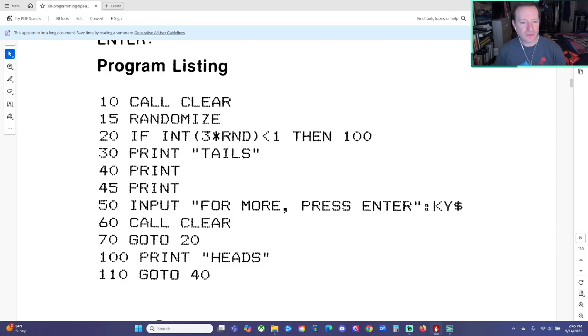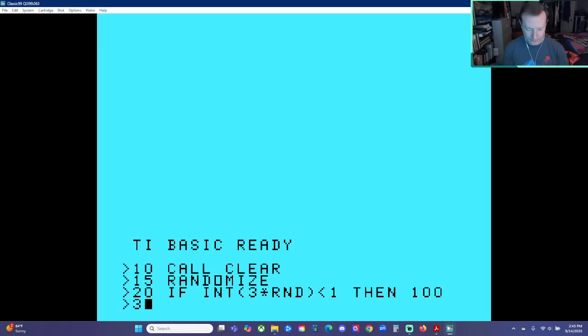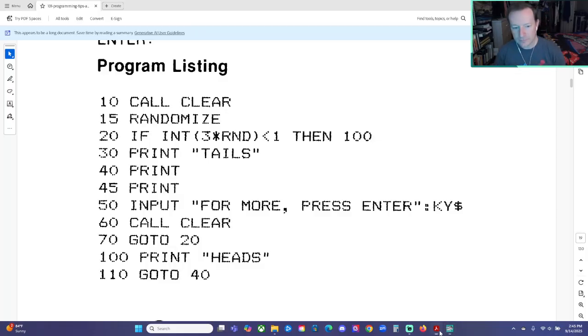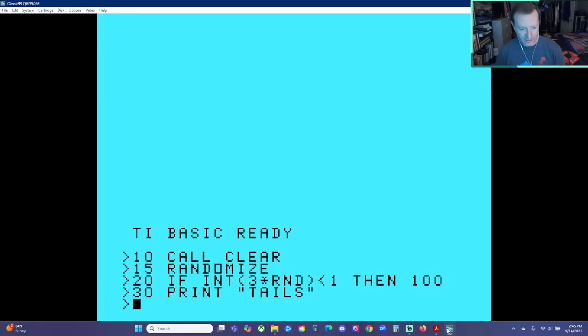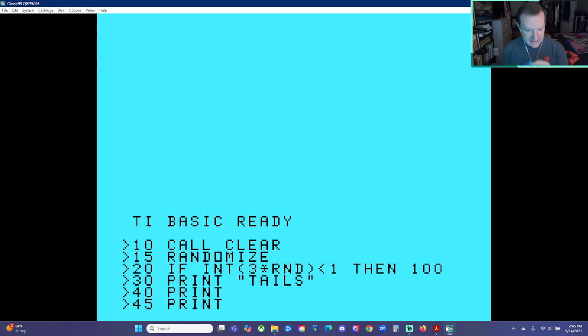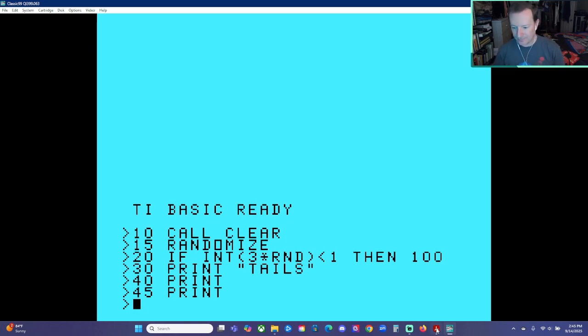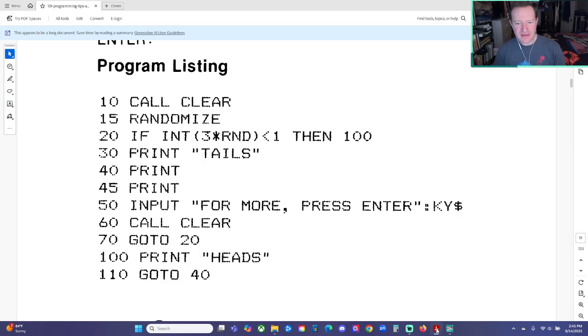Okay. 30, print tails. 40, print, and 45, print. Excuse me, 40 print, 45 print. 50 input, "For more, press enter."